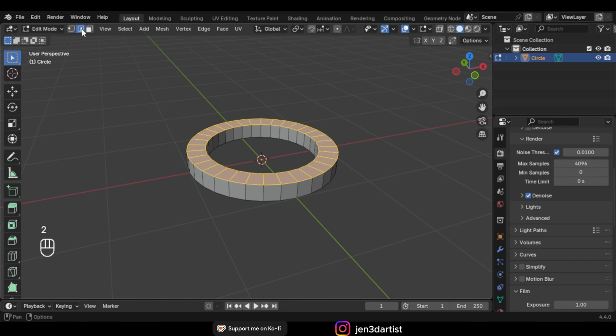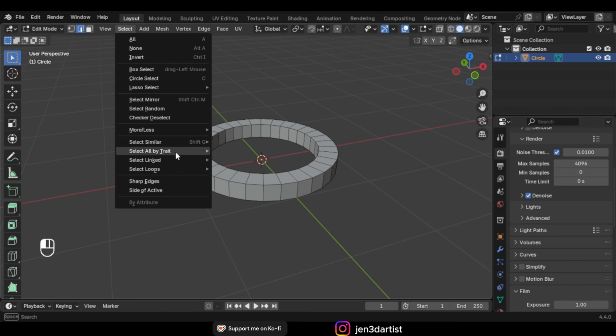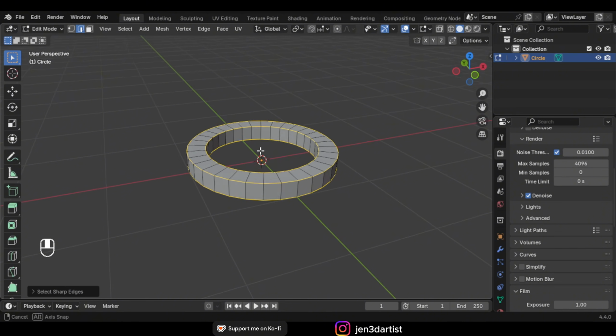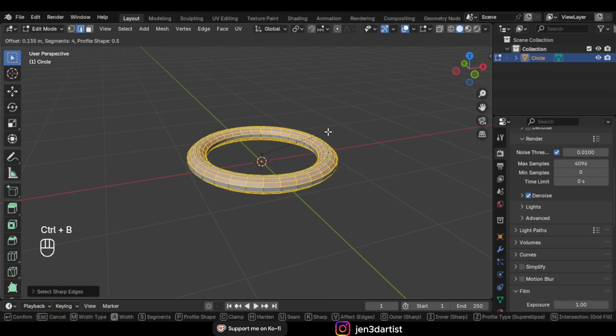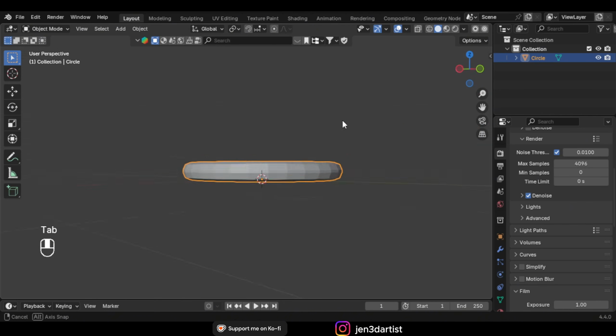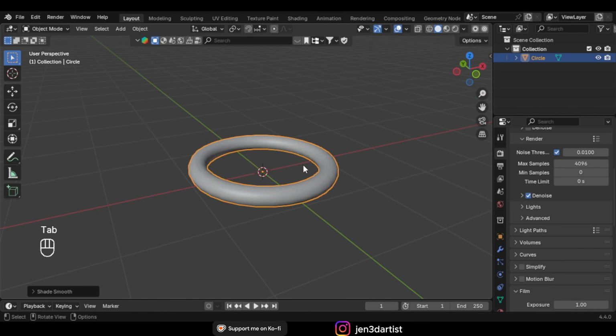Next we can go to edge select by pressing 2 on our numpad, and next we can just select sharp edges, so here. And we can Ctrl B to give it a bevel, and you can scroll with your mouse wheel. So we can do something like this, so we have a round shape, and shade smooth.